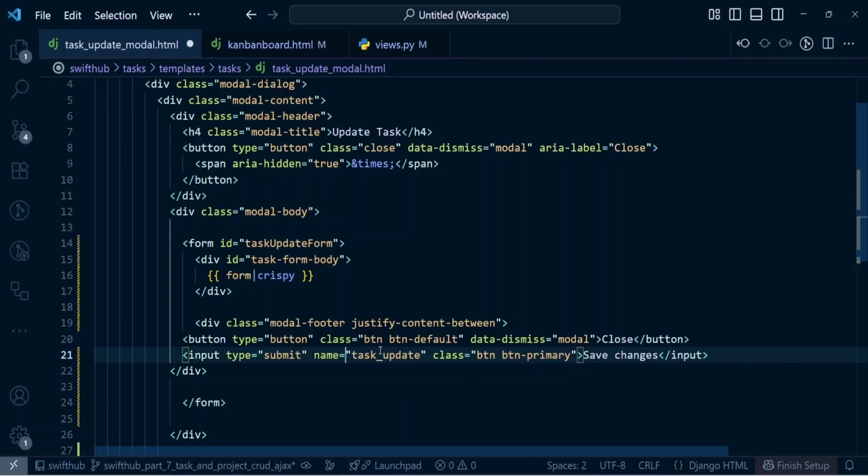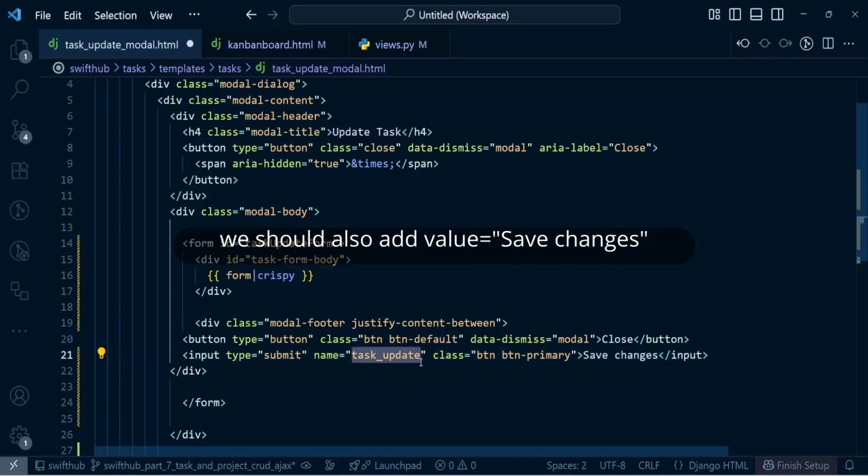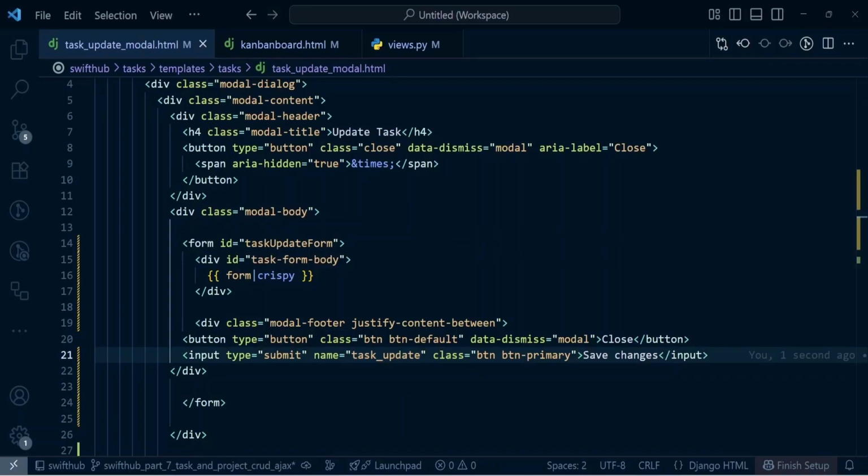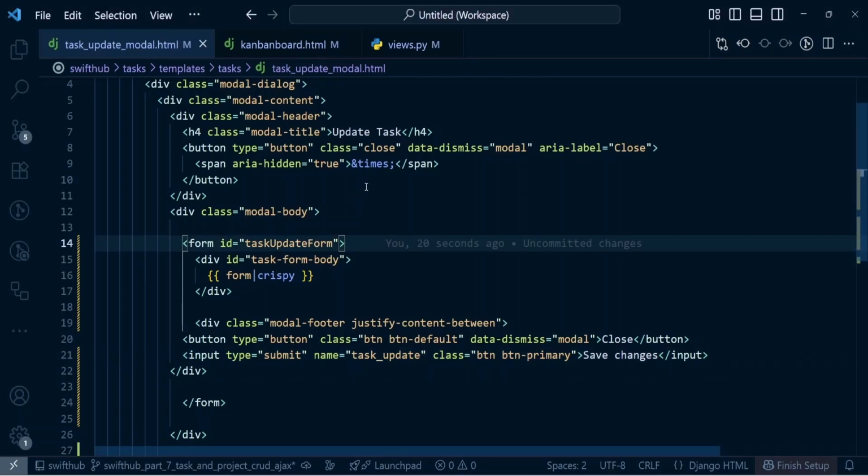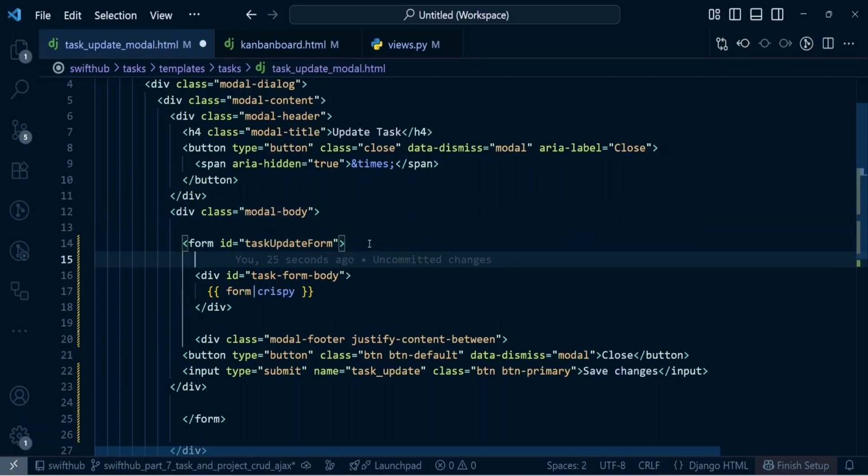Oh, so there is an error here. Let me also clear this one. So we gave it a name as task update. Okay, so after we have done this, we should also give the form a CSRF token, because we want to actually satisfy Django security measures.